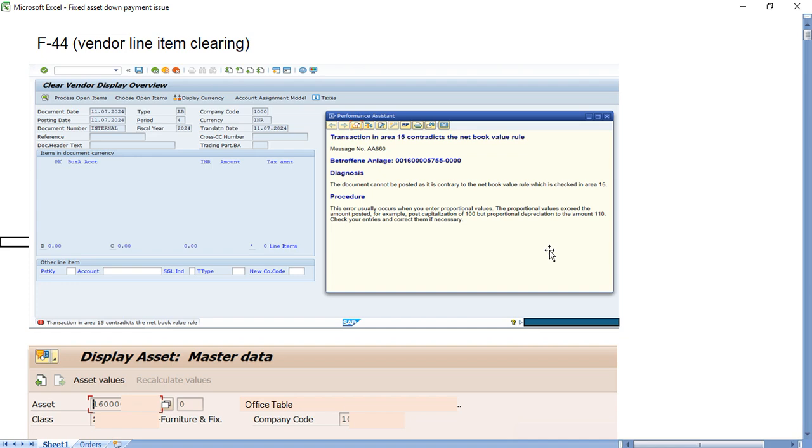Okay, so here is the background. Accounts payable user is trying to clear the vendor open line items. As you can see, he's using the F-44 transaction code to clear the vendor line items. But what is happening is, when he selects all those open items and clicks on simulate, he's getting this error: Transaction in area 15 contradicts the net book value rule.